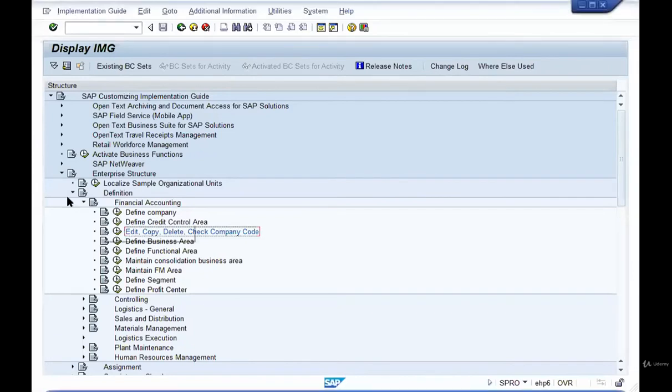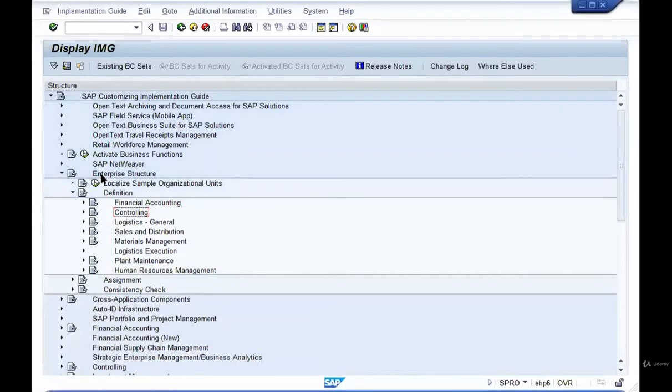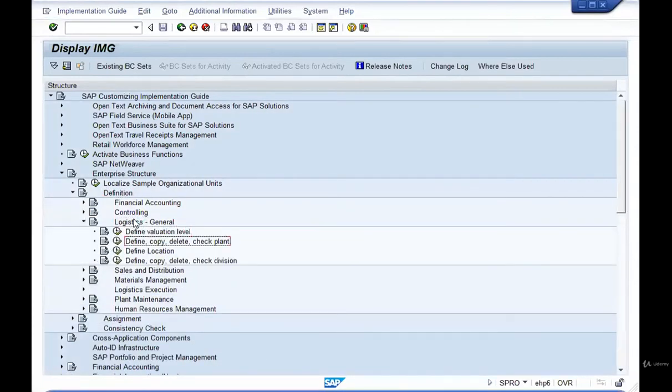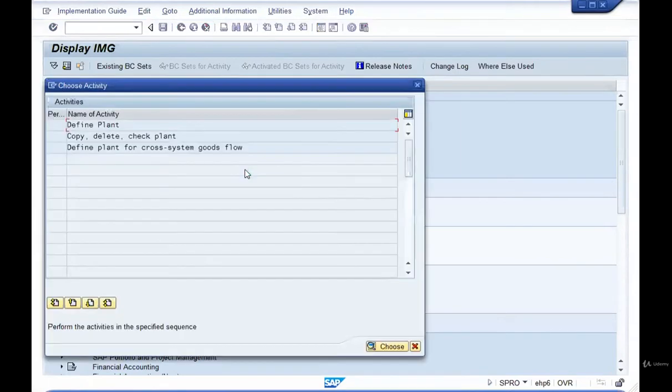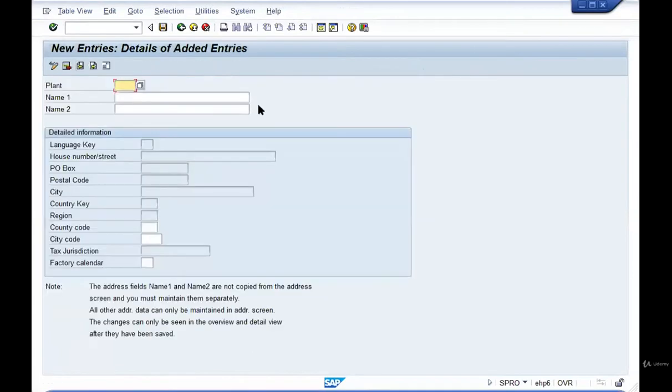Go back to the IMG screen. Now we go to the same path, enterprise structure, definition. But now we go to logistics general, define, copy, delete, check plant, execute. Double click on define plant in the pop-up. You get a pop-up. Here you double click on define plant, click on new entries, enter a 1 to 4 character code and a description.